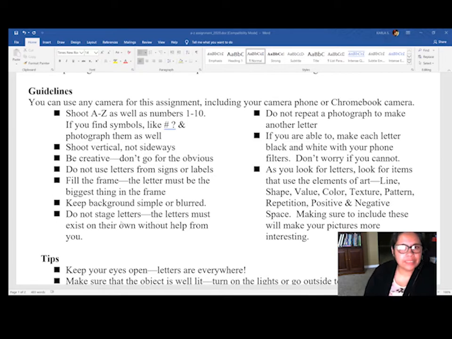Keep your background very simple, so you might have to change your angle as you're photographing so that there isn't a lot of stuff behind your letter. That's going to make it easier to see. Don't stage letters. So in other words, just because two pencils form the letter X, it doesn't mean that I want you to put two pencils together. Yes, I know that the toilet looks like a letter O, but nobody wants to look at that. So have fun, but you're not allowed to make letters.